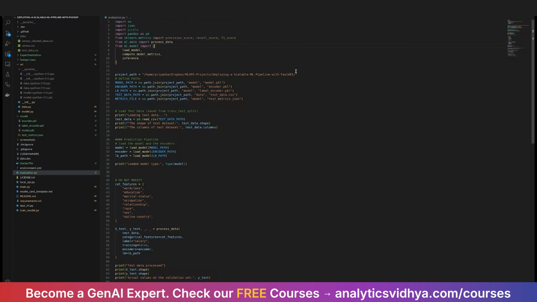Evaluation.py. The script performs evaluation of the trained model on the test set. It loads the saved model and encoders, processes the test data, makes predictions, calculates the final metrics, and saves the evaluation results in a JSON file. The script completes the ML lifecycle loop. It validates that your trained model performs well on real-world unseen data. It also ensures reproducibility using saved encoders and models.